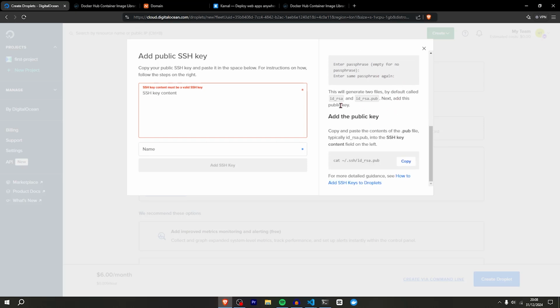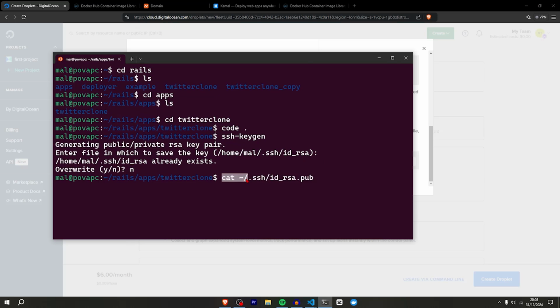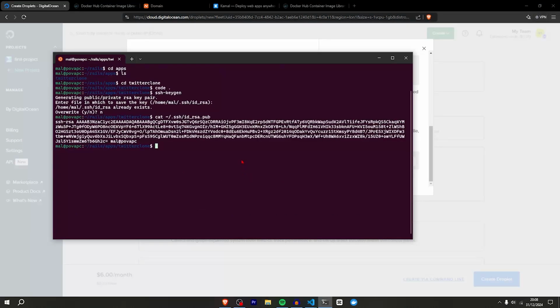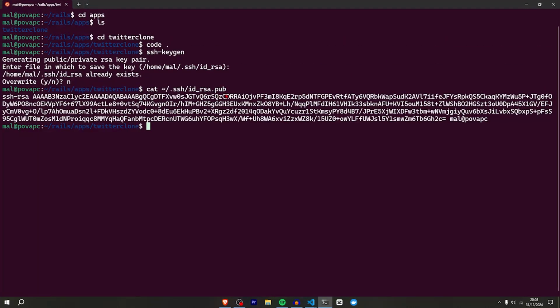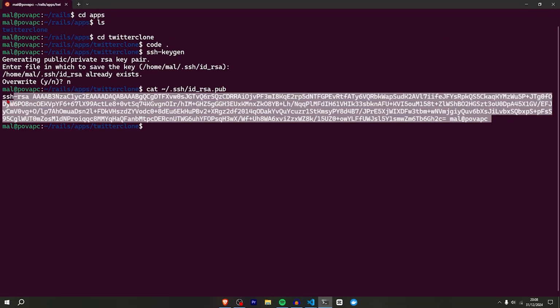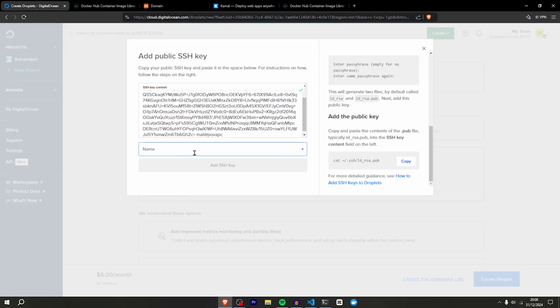And then after that, we're just going to do cat, if I show you. So cat and then ~/.ssh/id_rsa.pub. What this does is it just copies the contents of this into the terminal. So if I hit enter, it shows the contents of that file. And then what we need to do is actually copy all of the contents and then put it in here. And then the name, we can just call it treehouse SSH.